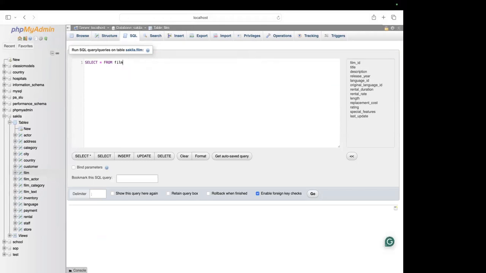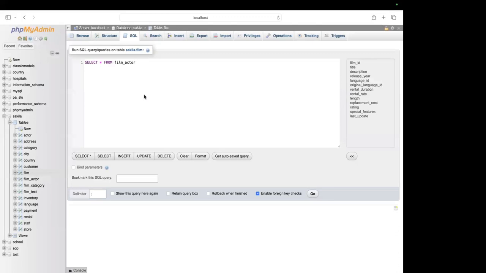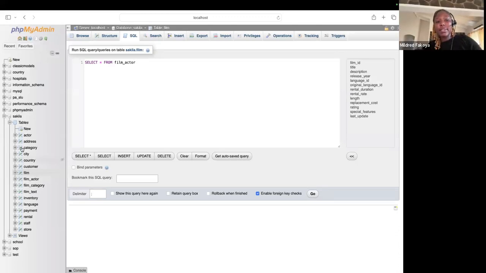Excuse me, ma'am. Yeah. Film actor. Like film actor, is it one table? Then film has a different table on its own? Yes. So you can see that they are different tables. Actor is a different table, film is a different table, and film actor is a different table.